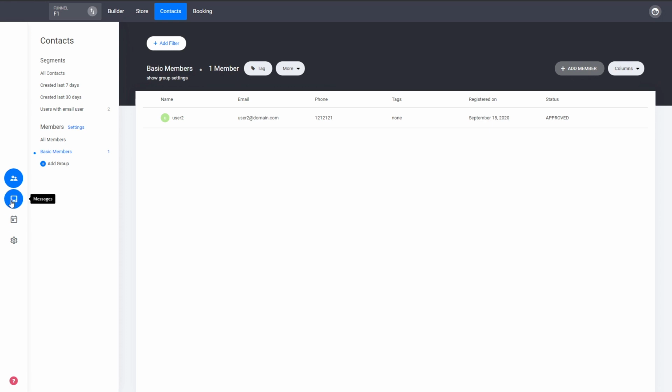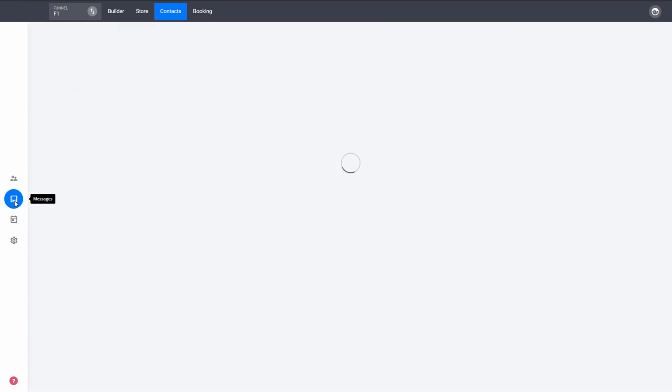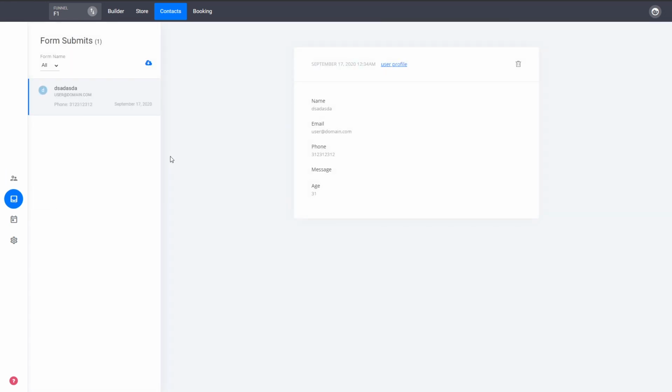Now, what other things you have in the contacts is the messages. Basically, the messages are all the forms that you have on your funnel or a website, and you can easily see what exactly they submitted. So in this case, we have just one form, and this is the only submission that we have. And you can also see the profile, of course, if you click on the user profile button. But if you have more, you can always see them here.